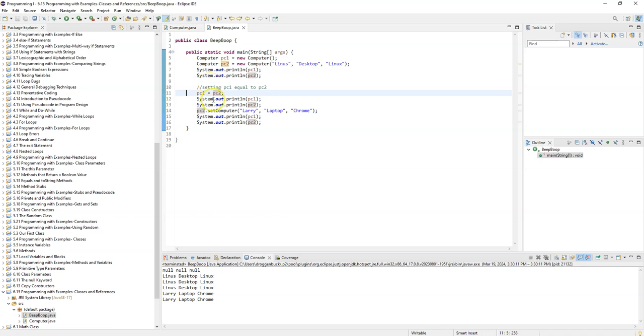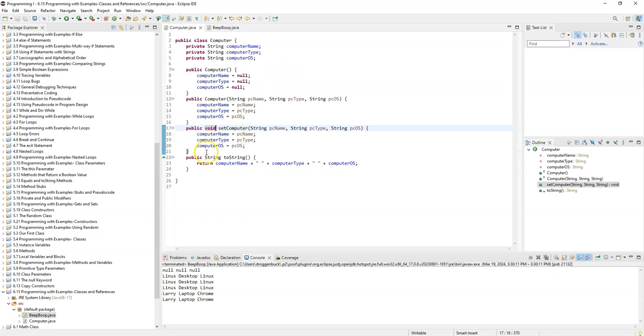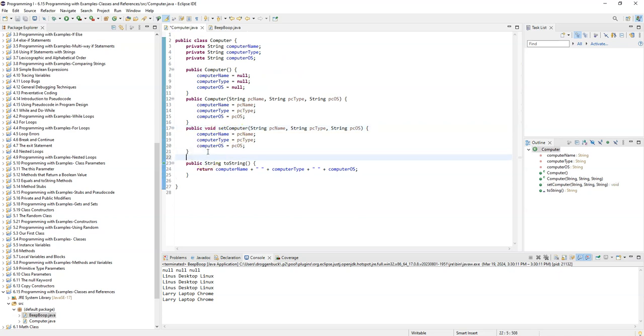Now, if I wanted to update those values, I could have another method that allows me to set one object equal to another. So, for example, let's say I want a method that's going to do that. Let's call this public void setComputerEqual. And what we're going to do is take in some type of object, right? So we're going to take in, let's say, a Computer object here.